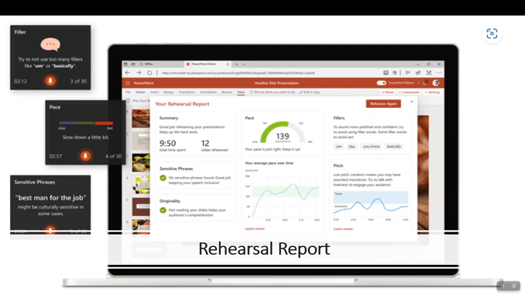That's what I like about the scoring report, the rehearsal report. I like it because it doesn't just say if you didn't do a good job with something. It doesn't just say, well, you need to work on this. It tells you why. It gives you additional insight so that you know what to do to go back and improve upon that area. Now, in this sample, in this practice run that was being done for simulation, the term best man for the job was used. That was the phrase that was used. And then the person's flagged on this, saying you used a sensitive phrase. Here's the sensitive phrase, and it might be culturally sensitive in some cases.